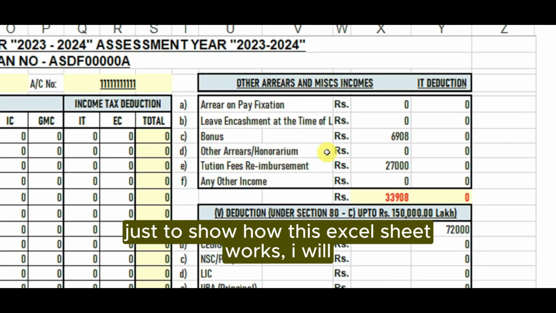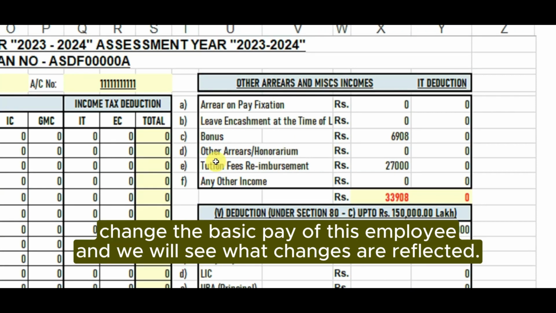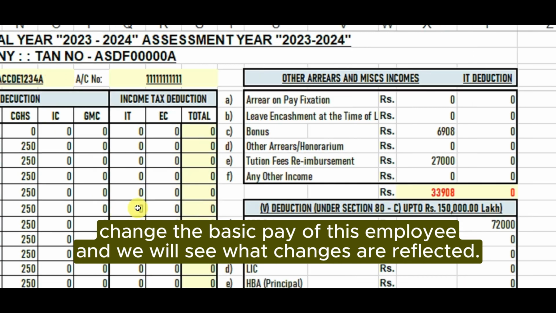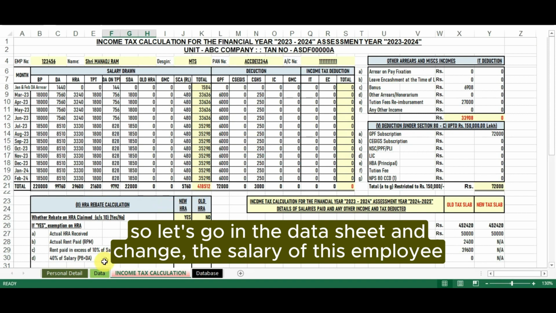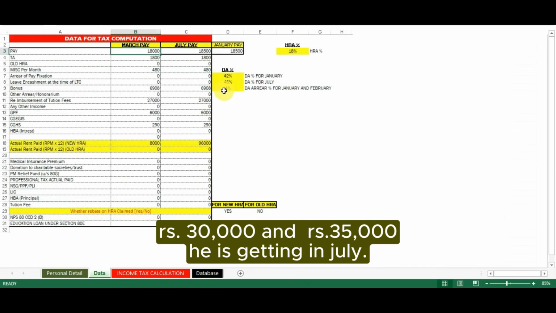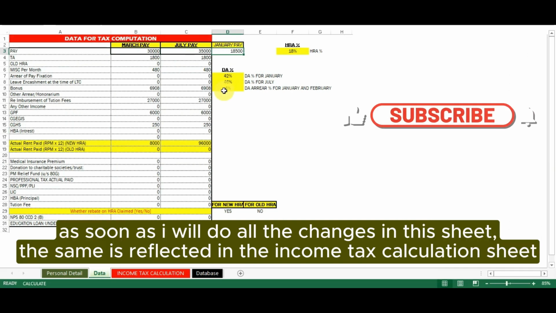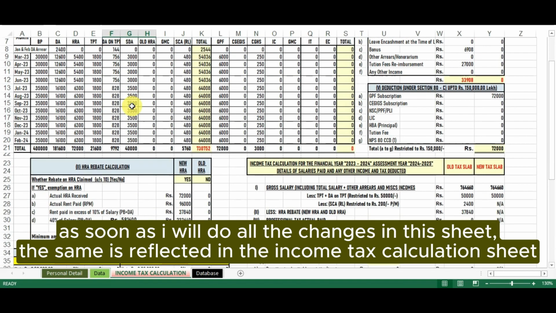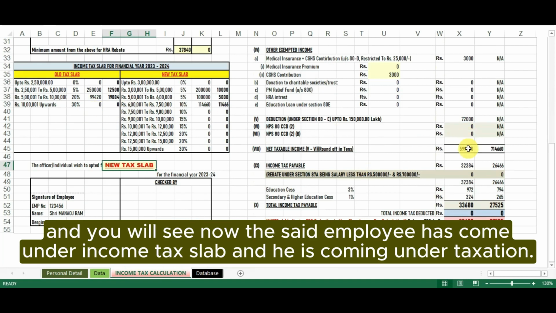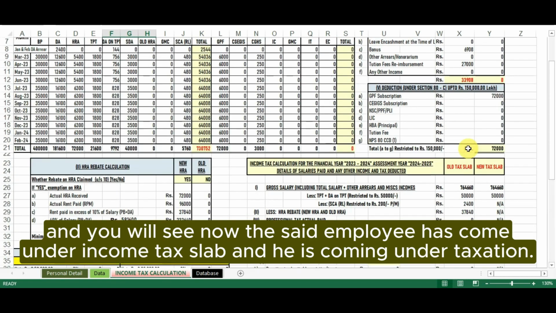Just to show how this Excel sheet works, I will change the basic pay of this employee and we will see what changes are reflected. So let's go to the data sheet and change the salary of this employee. Rupees 30,000 and rupees 35,000 he is getting in July. As soon as I make the changes in this sheet, the same is reflected in the income tax calculation sheet. And you will see now the said employee has come under the income tax slab and he is coming under taxation.